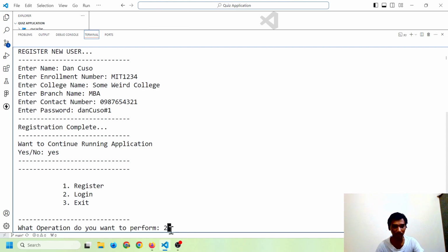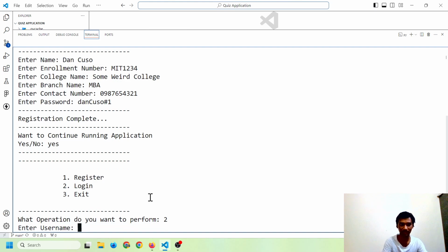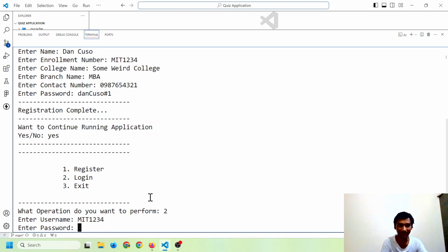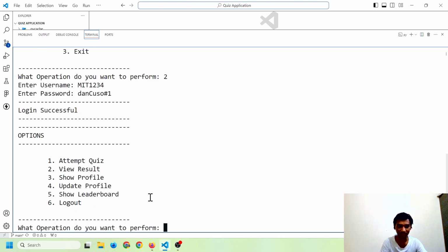So what operation do we want to perform? I entered two, which means login. What is the username? Well, the username here in our application is the same as the enrollment number. So it's MIT1234. And the password is Dan CUSO#1. So the login is successful. We have successfully logged in this user, MIT1234.